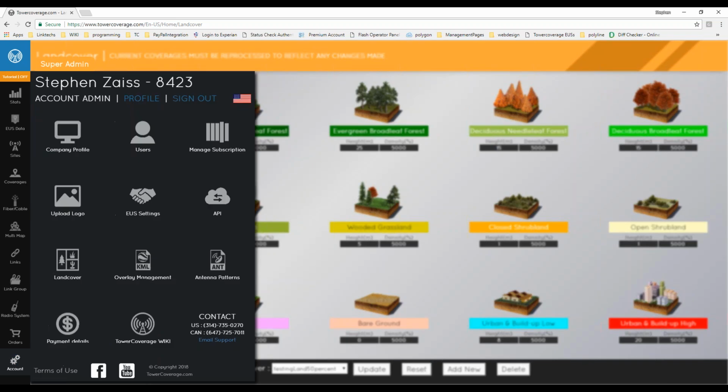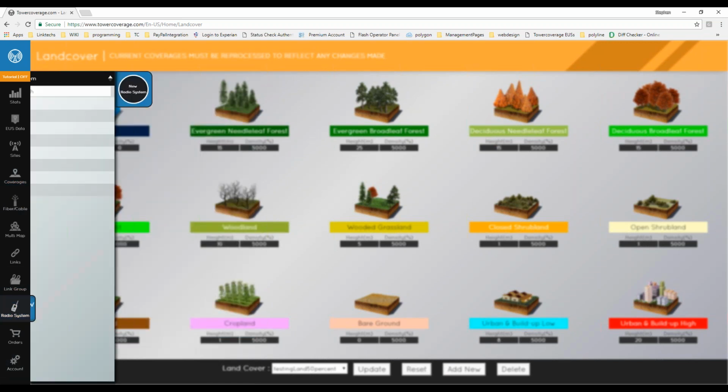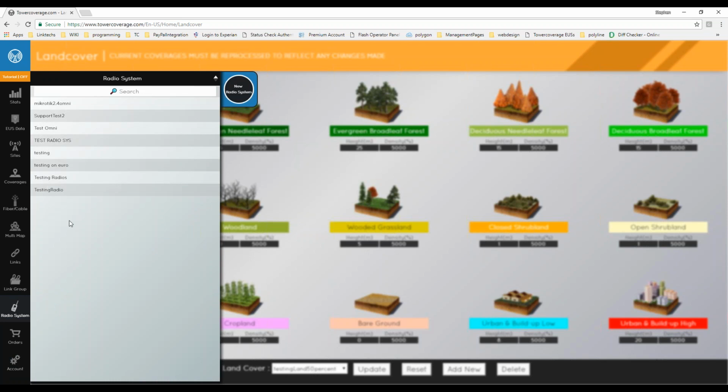Once you have all of your land cover settings in, you're able to then start by creating coverages. You can do several different ways. You can create a radio system first if you like. In your account, you can create different radio systems for different types of systems that you use throughout your network. Basically, if you have a common build, same radio, same antenna, that type thing, the same type of customer installs throughout your network, the easiest way to do it is to create a radio system.